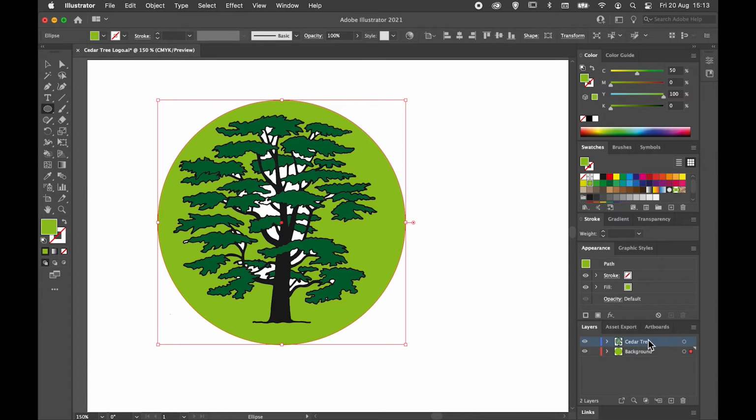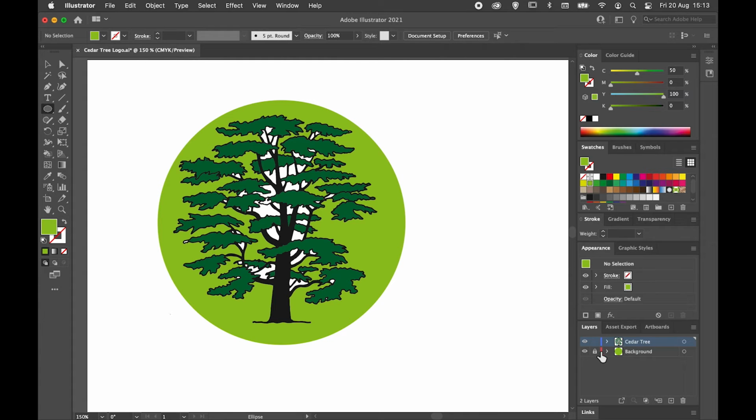I'm going to change layers. I'm going to switch, so I'm targeting the cedar tree layer. Now to make sure I don't pick up the background layer as well, I'm going to lock the layer by using the lock icon between the visibility icon and the selection color for that particular layer.